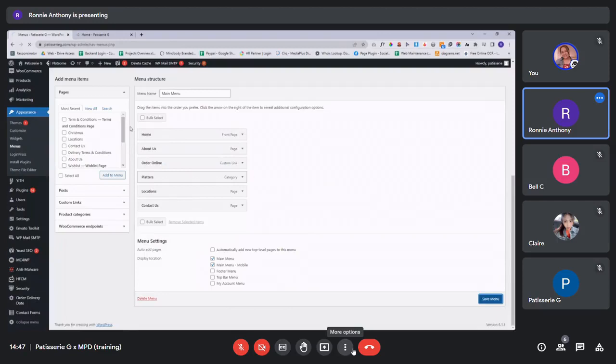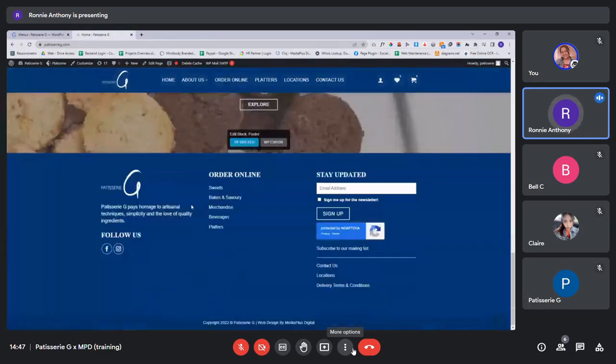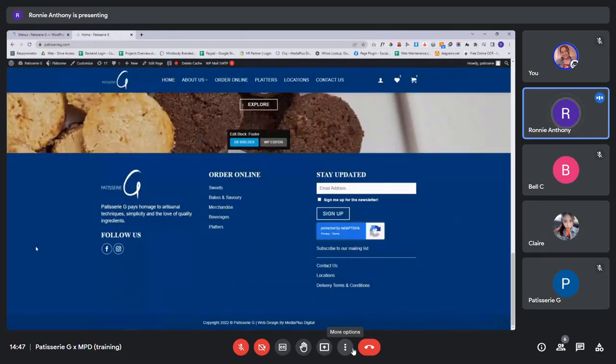Yeah, and then the next portion is the footer part over here. So for us to edit the content that you see right here, whenever you hover your mouse to this part, you will see this edit block footer pop-up will appear. So what you want to click on is this UX Builder button.